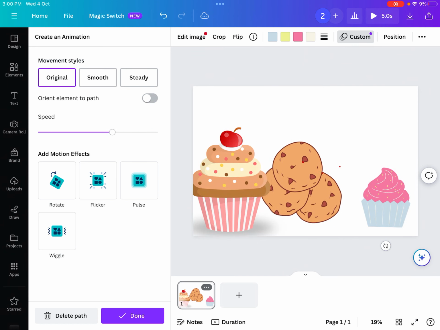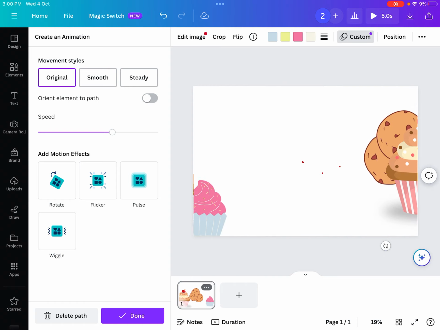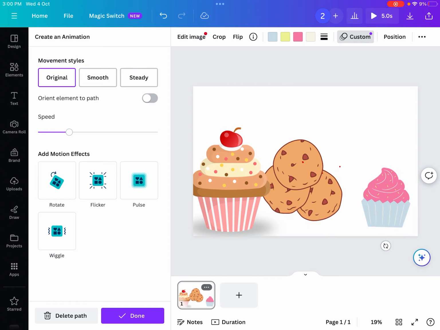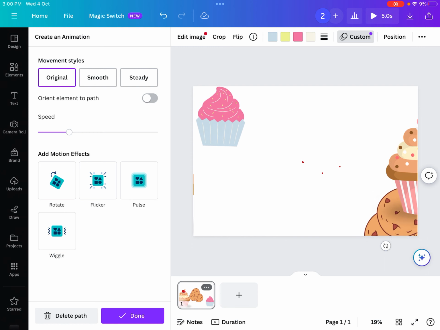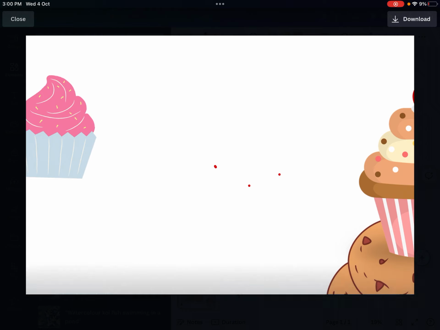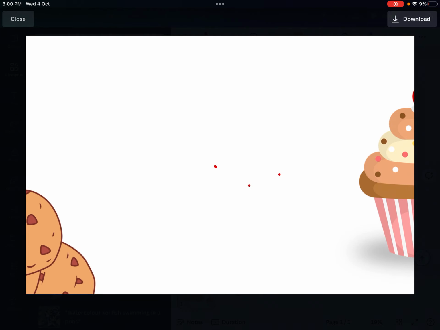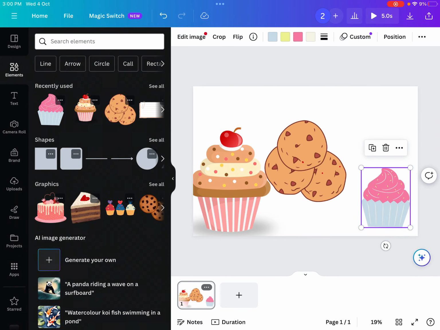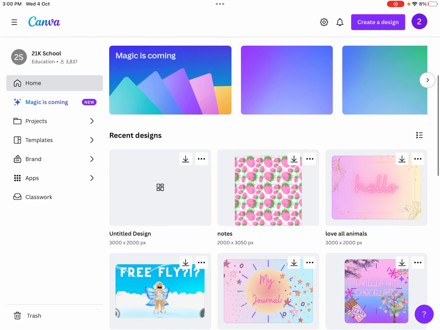So I'm going to set the speed really fast. Ooh, that's too fast maybe. Okay, that's good. So now we can click on this icon which says 5.0 seconds, and we can press the play button, and we can see our animation in motion. So this is a really easy way to animate, and it's so good.